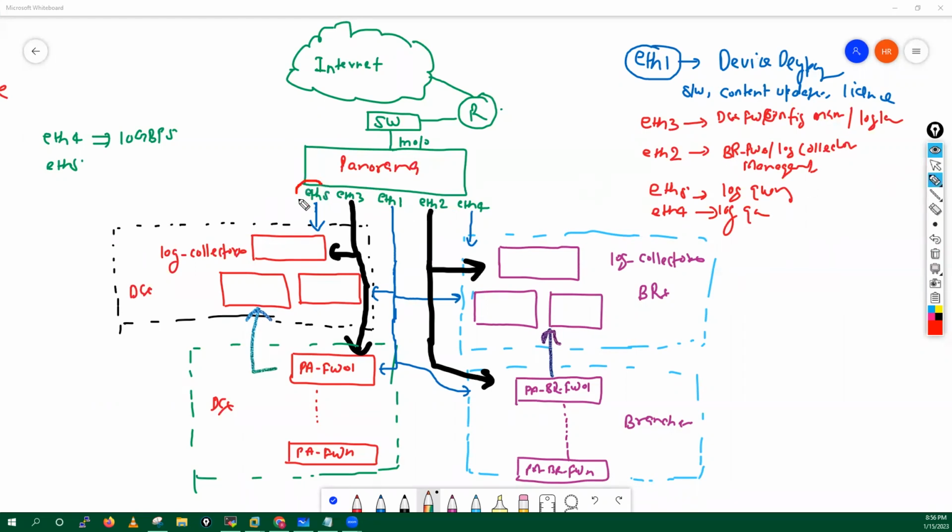We have to configure a dedicated IP address here because these are Layer 3 interfaces. Okay, so we need separate segments, separate subnets for all these interfaces, and separate IP addresses. Separate IP address but same subnet? Not the same subnet, man. These are Layer 3 interfaces, right?